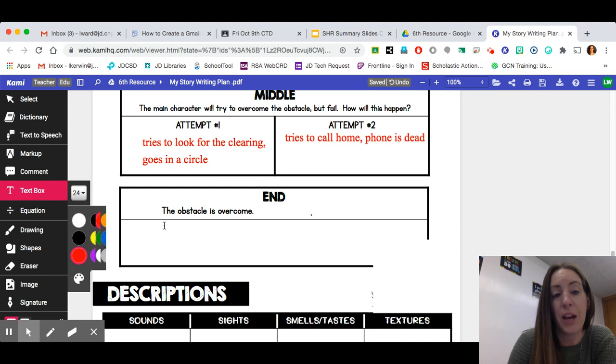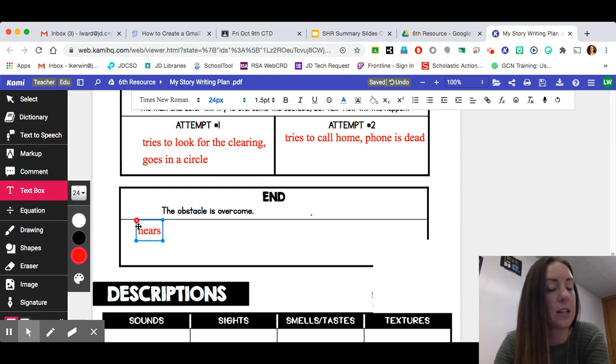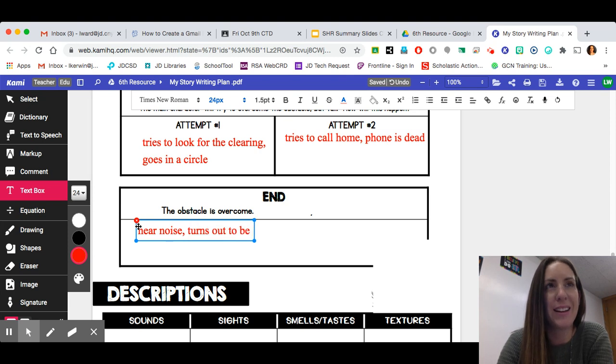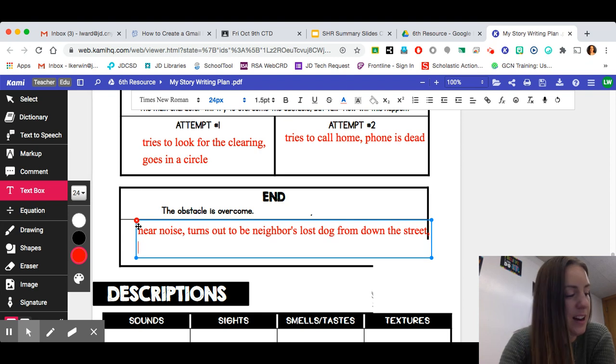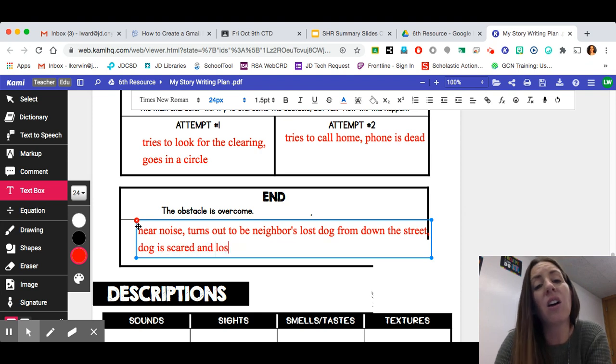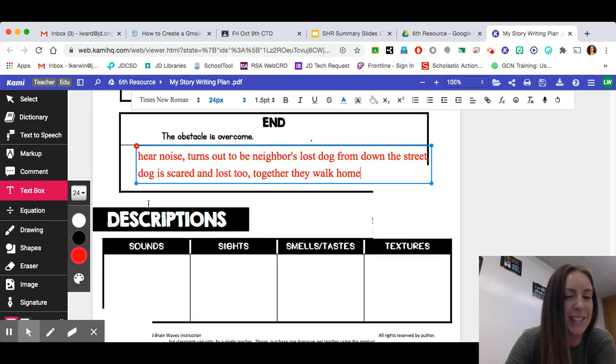So now I'm going to talk about the end of my story. So this is the part where she's going to hear the noise of someone with her in the woods. And it turns out to be, I'm going to make it her neighbor's lost dog from down the street. So it ended up not being scary after all. The dog is scared and lost too. So together they walk home and they find their way out of the woods. So mine has a happy ending.